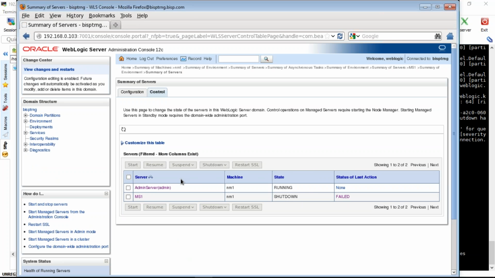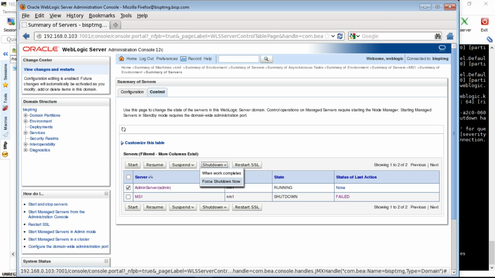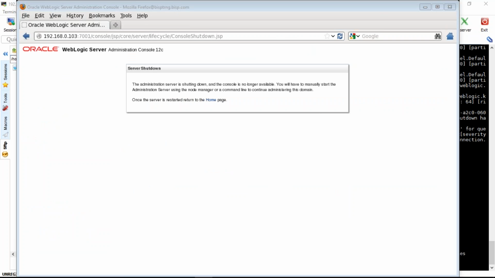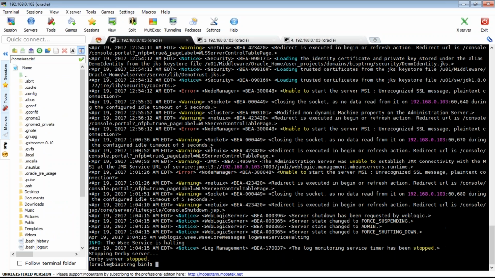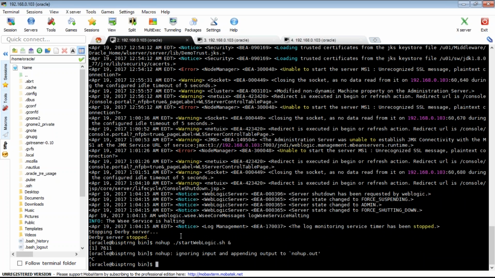Okay, let me stop this as well and then we'll see. When you change that node manager properties, did you save that? I've changed it for that one, but I've tried stopping the admin server, and this admin server I can start with no problem now. Yeah, no, what I'm saying is that node manager properties file, did you save and close it, or did you just quit?